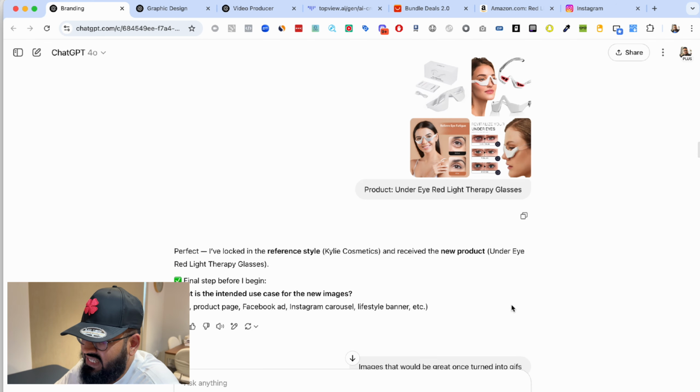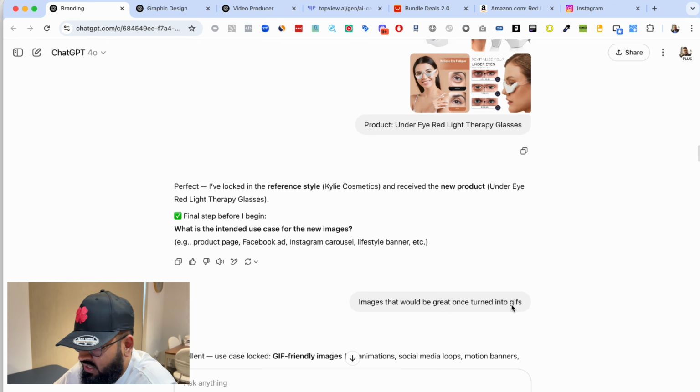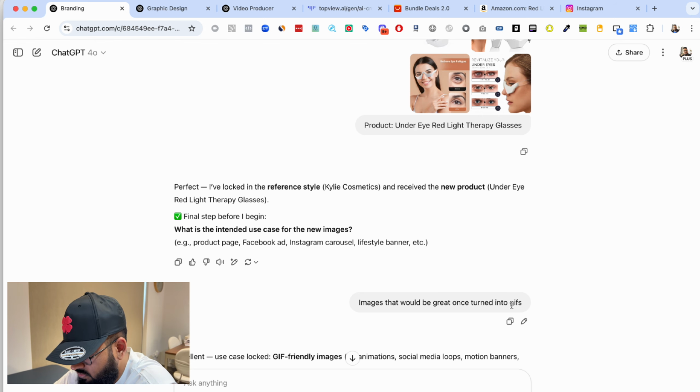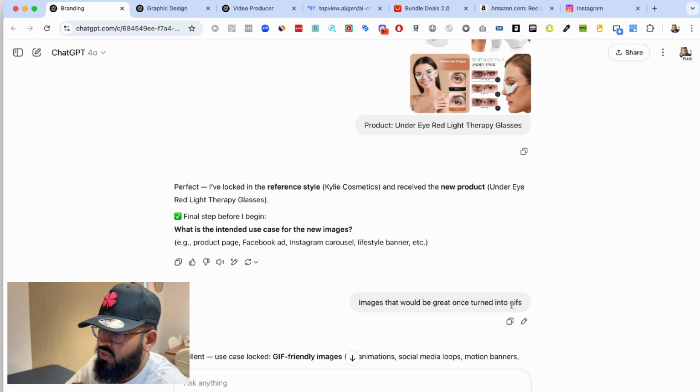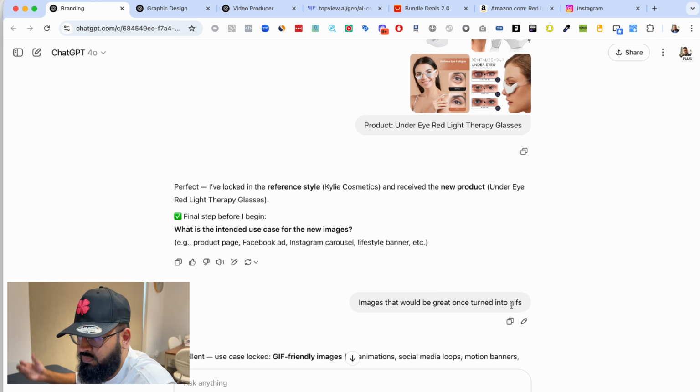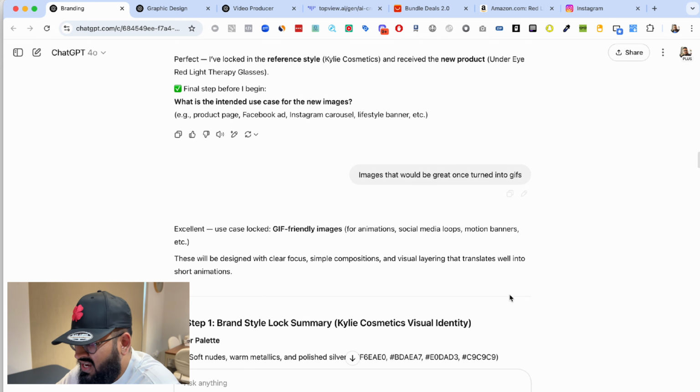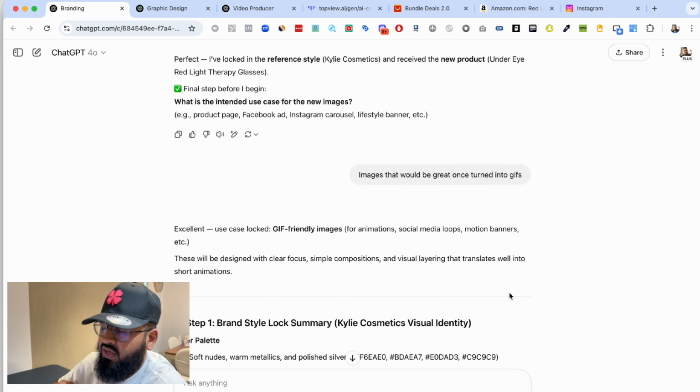Finally, it's asking us, what type of images do you want to create? Okay. Now I just said images that will be great once turned into GIFs or videos, right? I said, give me images that not only work really well as images, but also work well as moving pictures, GIFs or videos, right? So it's now understood everything it needs.